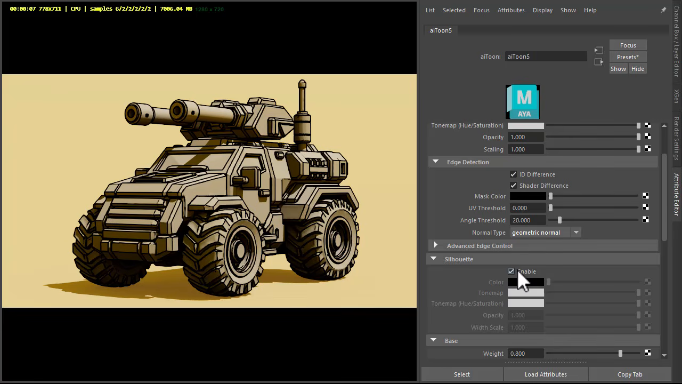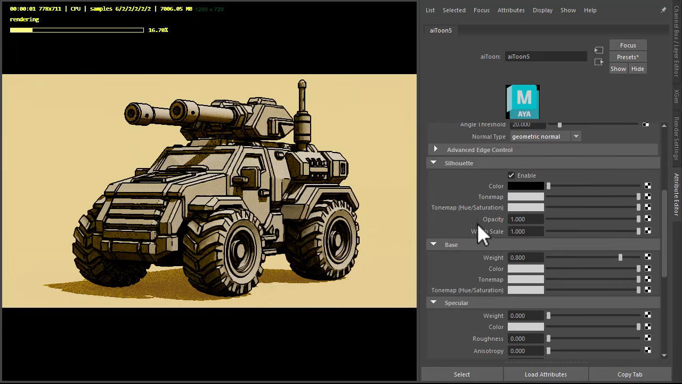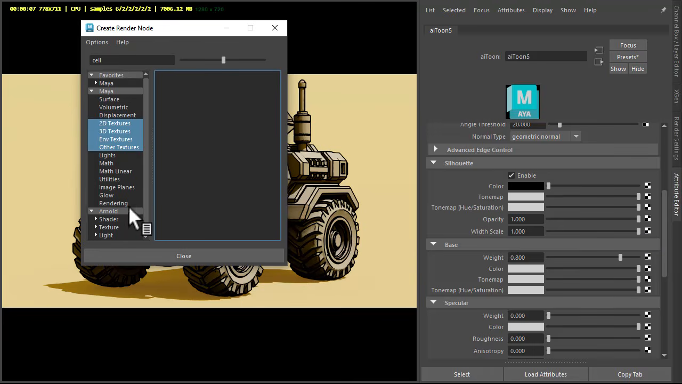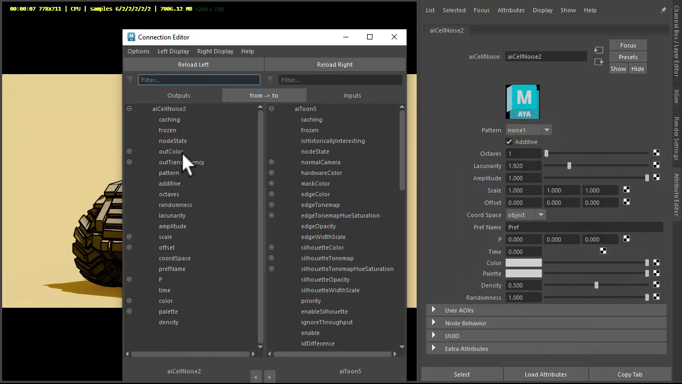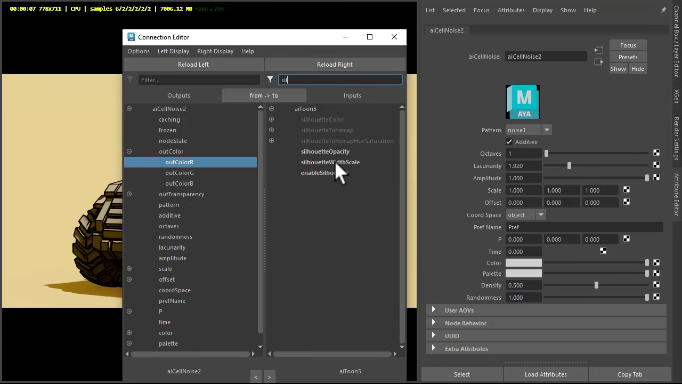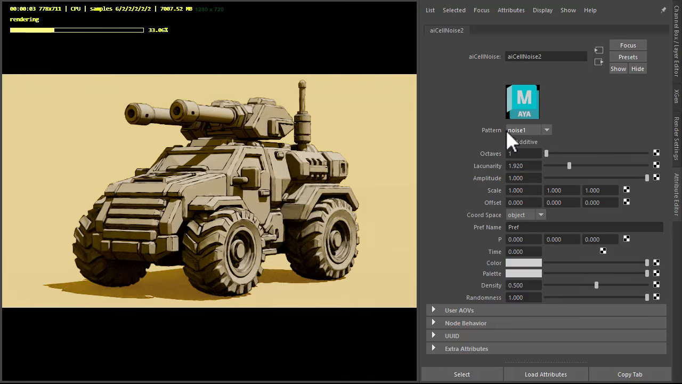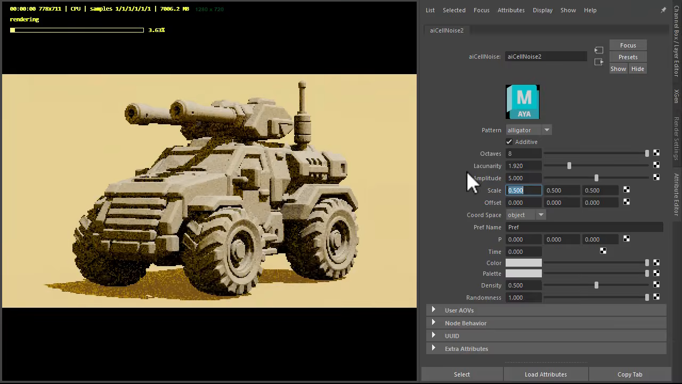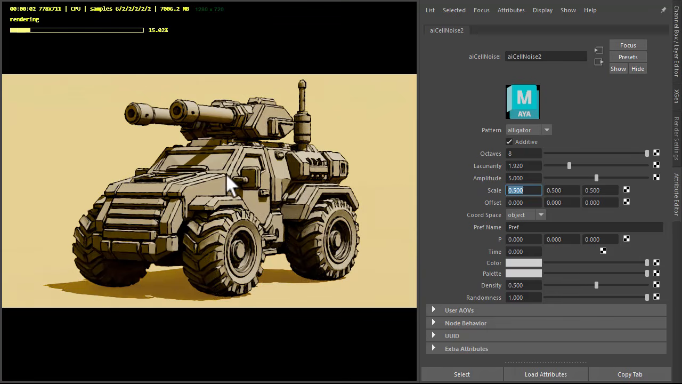And I'm going to enable the silhouette, and we'll connect a cell noise to the width scale to break up these edges. So just go there, connect cell noise, color R to the silhouette width scale. Change the pattern type to alligator, increase the octaves, and reduce the scale a bit. I need to increase the amplitude. You see it's breaking up the edges there.